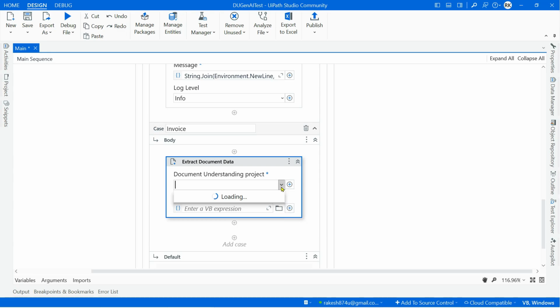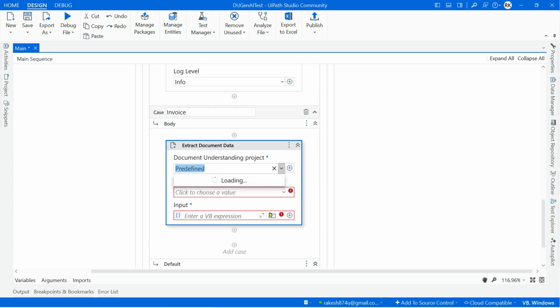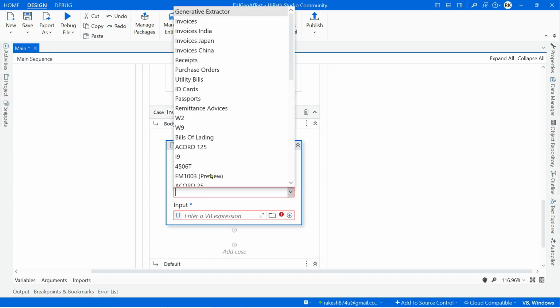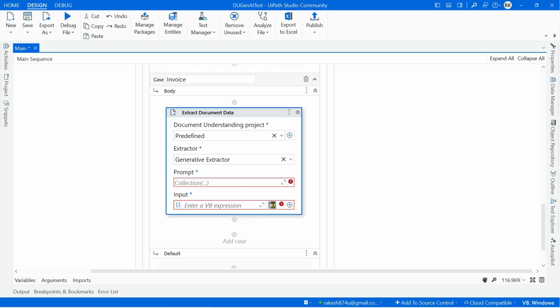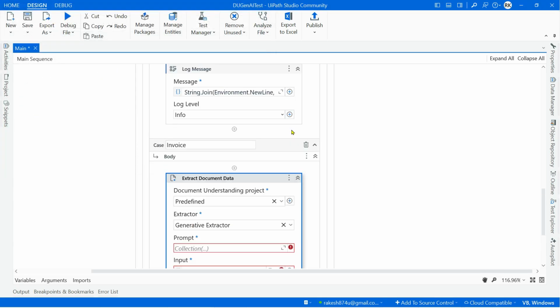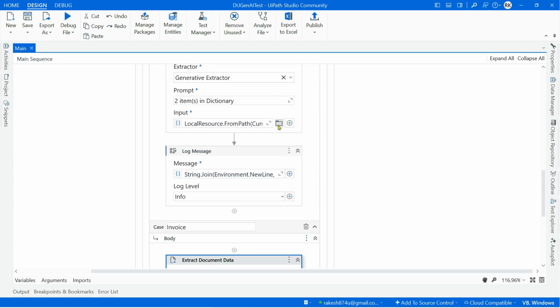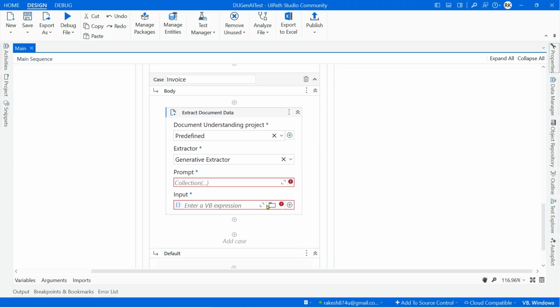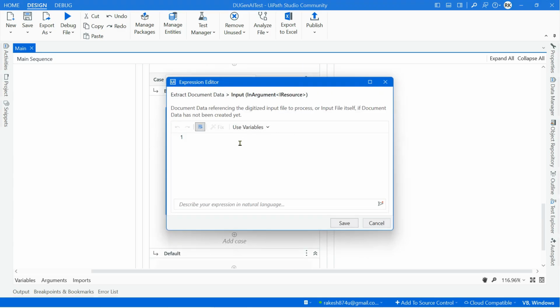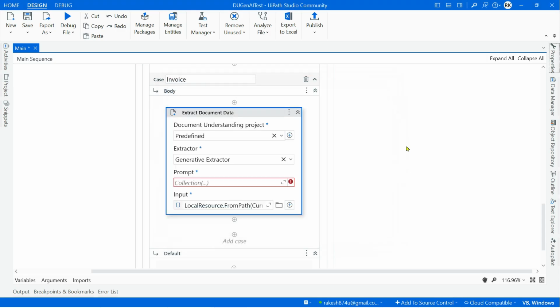Okay. Now let's select predefined. Okay. Let's select generative extractor. You can just copy paste the expression from the previous one. Copy and paste, or you would have copied the entire activity. Anything is fine. All right, now the next thing is a prompt.